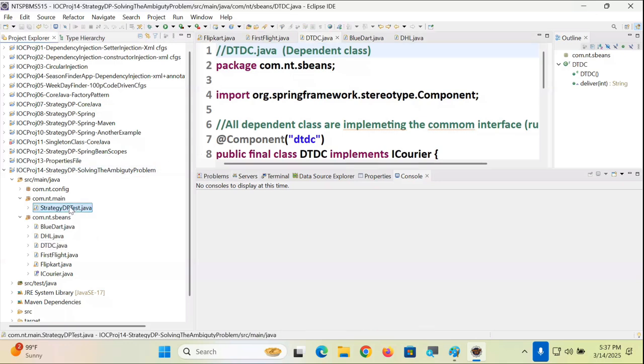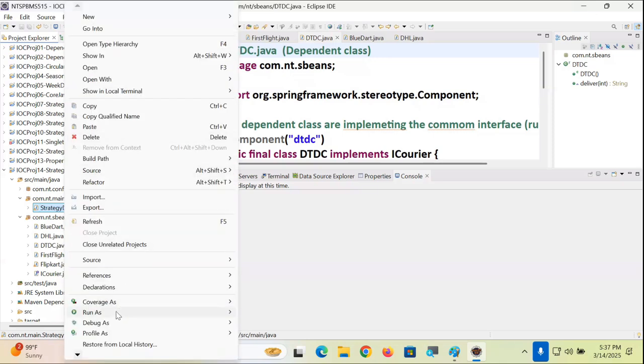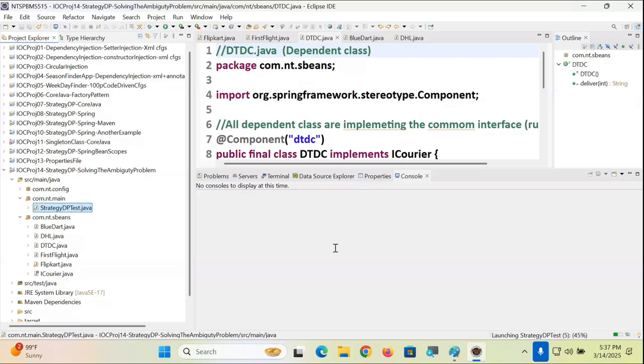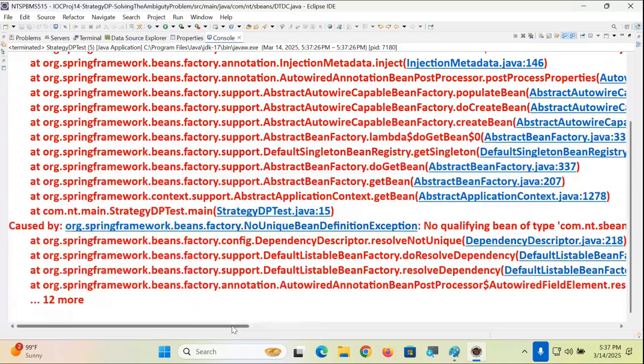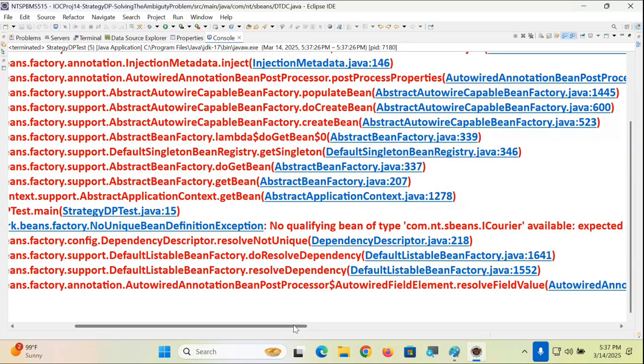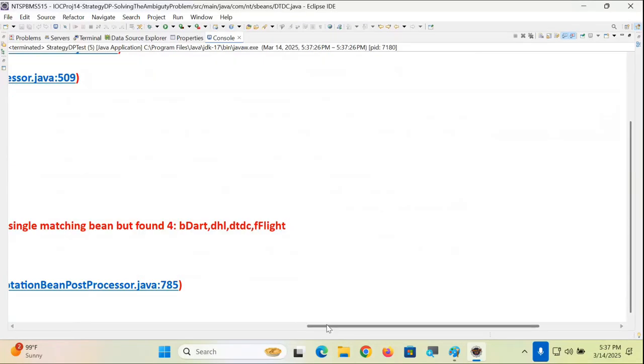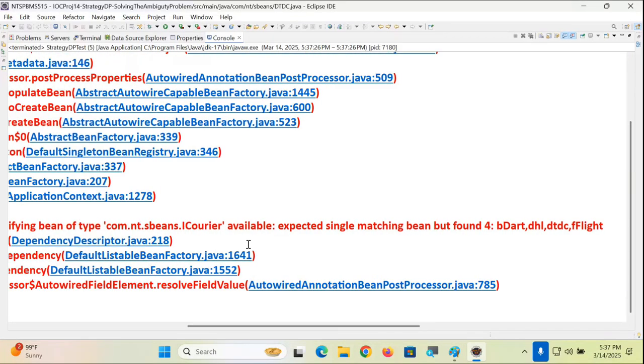So here is the StrategyDPTest. Run as Java application. No qualifying bean of type com.nt.sbeans. Expected single matching bean but found 4: DHL and the others. This is the ambiguity problem.